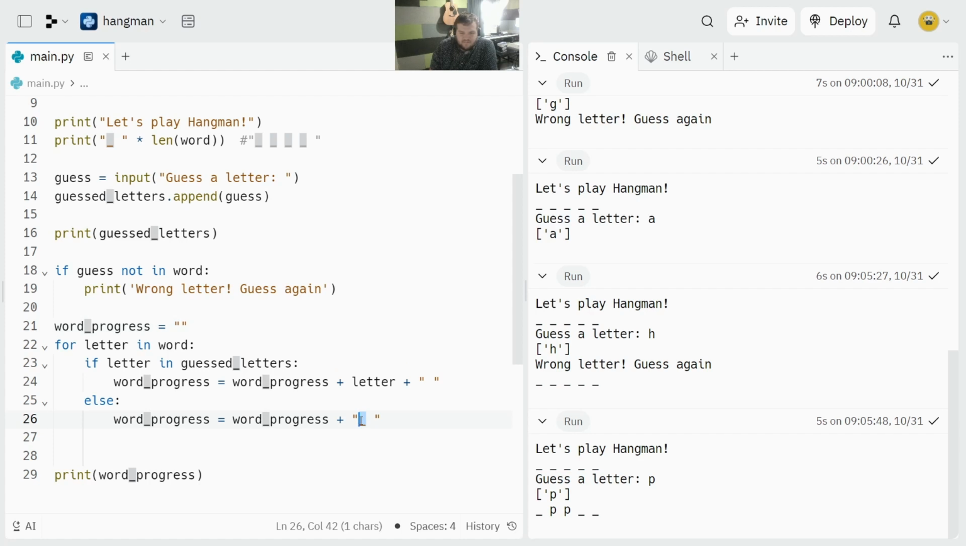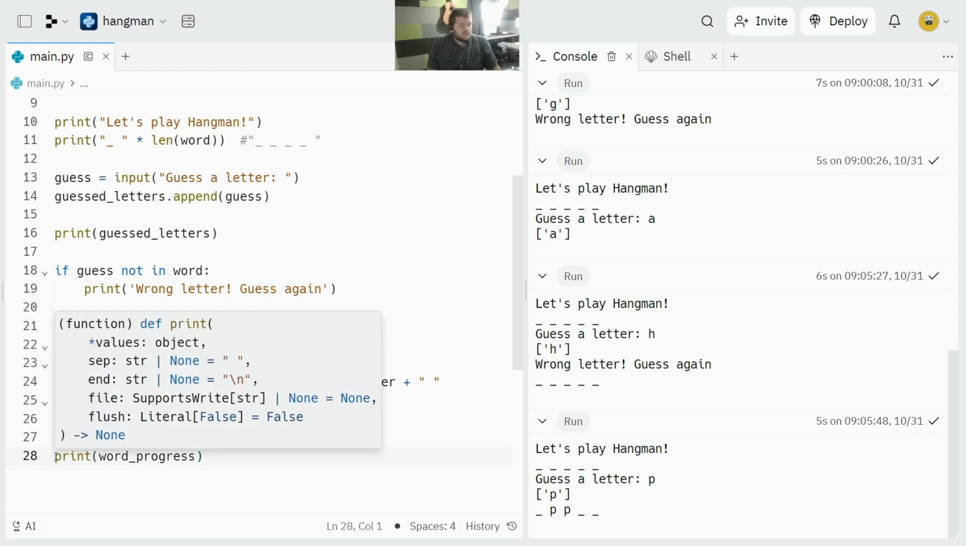After that for loop is all done, this is the for loop, okay? Notice the indentation. Anything that's indented underneath it is part of the loop. This is not part of the loop. We only want to print the word progress one time at the very end to show the results of this code. Okay? We could put it inside the for loop by putting a tab here.